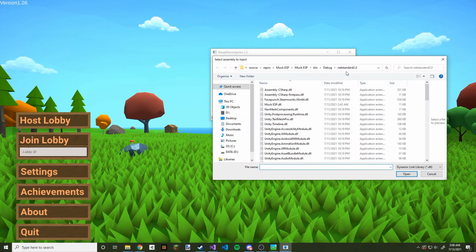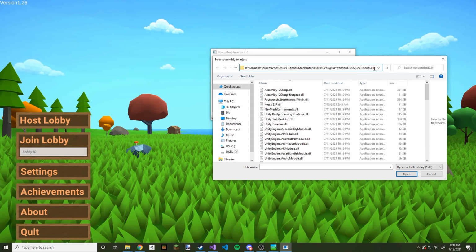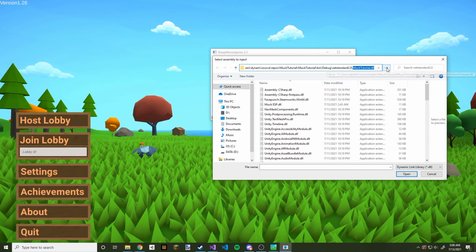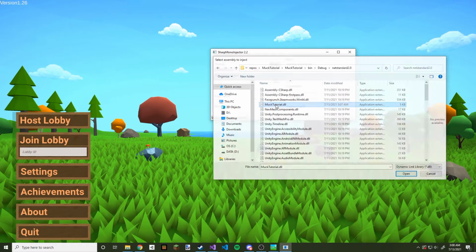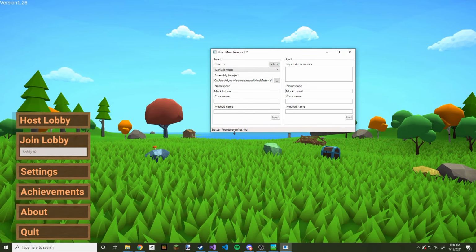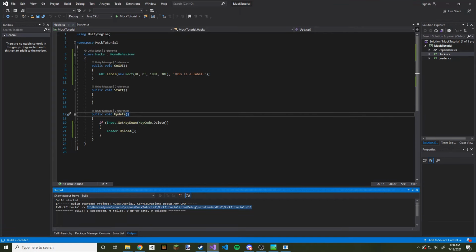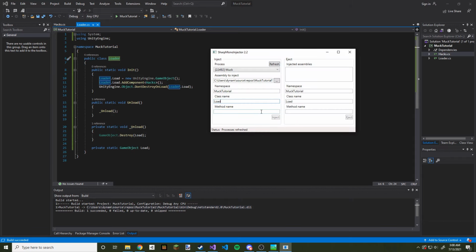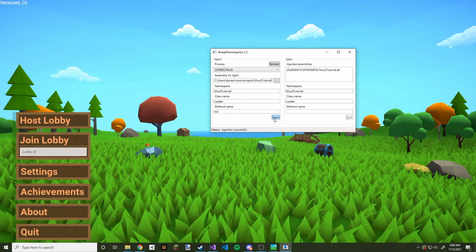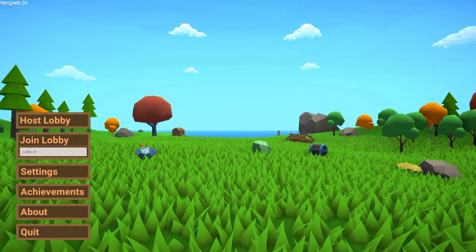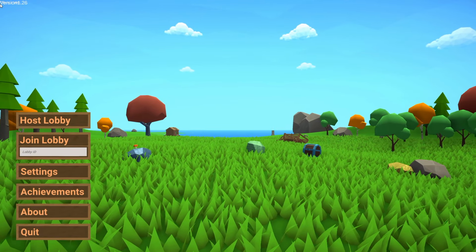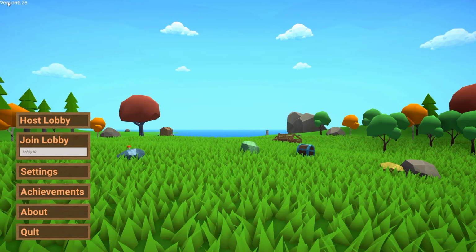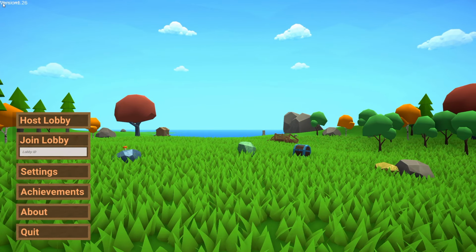Alright, assembly to inject. I'm going to paste in that path there. Press enter. And Muck tutorial, the namespace works. Our class name, if we go here, class name Loader. Our method name is Init, so just put that in there. Then we can go here, hit inject, and you can see we have the label. There's the version number here, so you can't see it that well, but you can obviously see that it rendered.